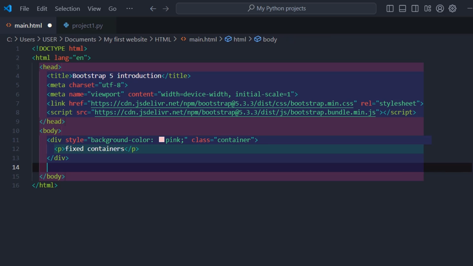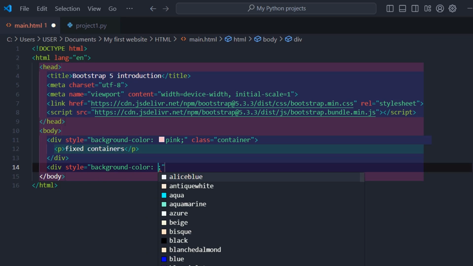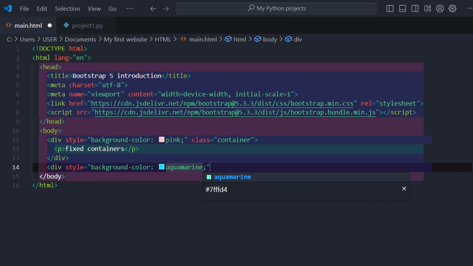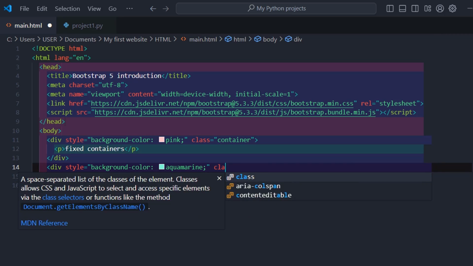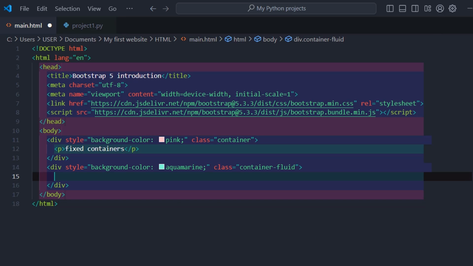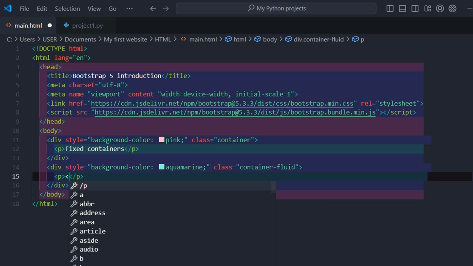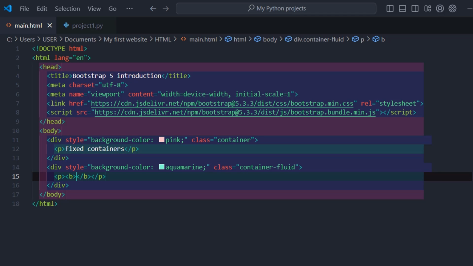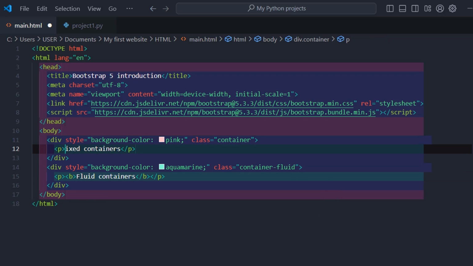And then let's move on to the fluid container. Div style, background color, aquamarine. Aquamarine sounds nice. Class container-fluid. Let's make this P, and let's make this bold. Fluid containers, and I'm just going to make this capitalized as well. I like to stay consistent.